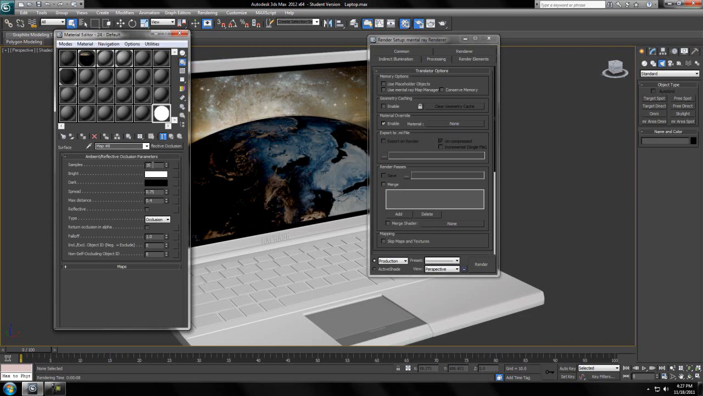For the samples, I'm not going to go into too much detail because then the tutorial will get too long, but pretty much the samples are the quality. The brightness and the dark, just leave those default, never change those. The spread is how much the shadow will spread along your 3D model. The higher the spread, the higher the render time, and the higher the quality of the ambient occlusion.